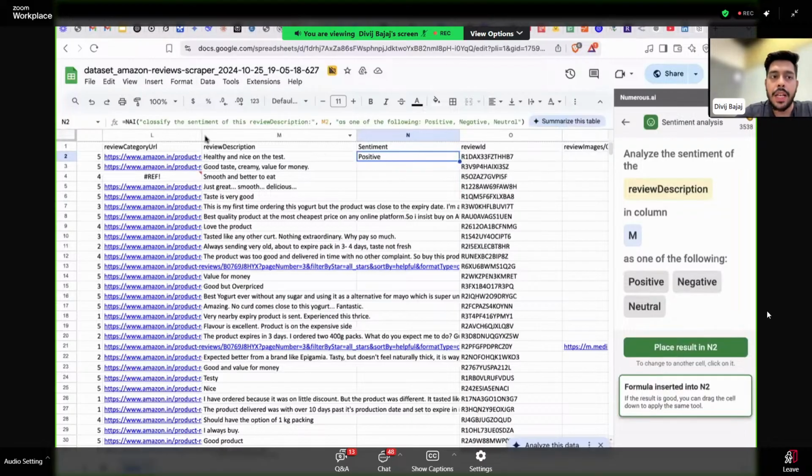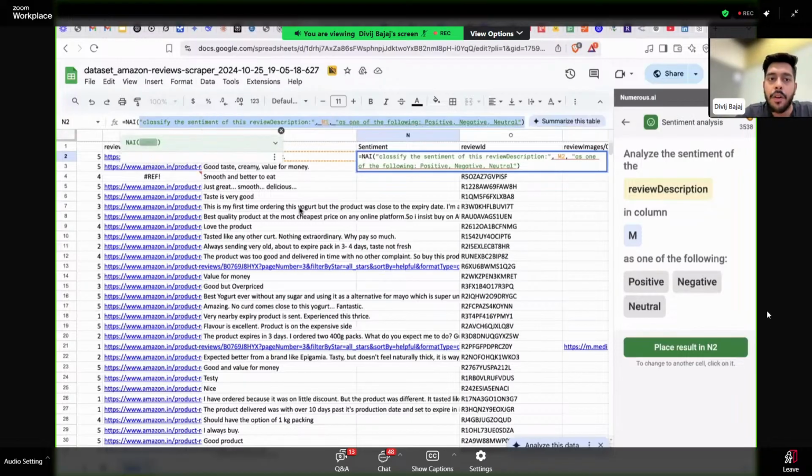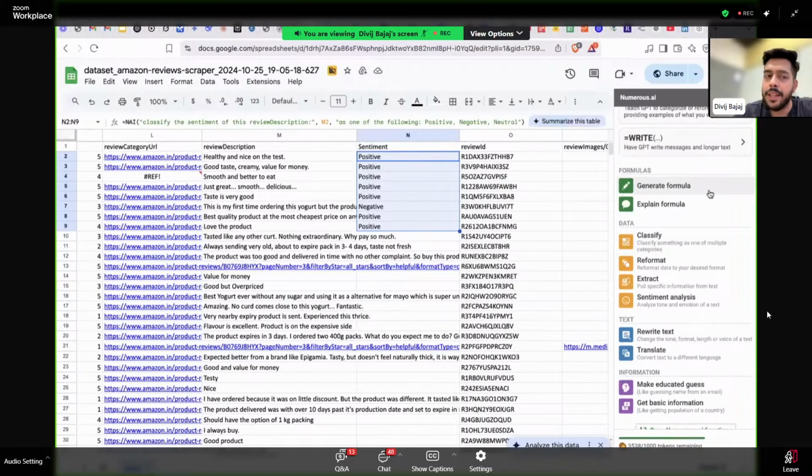I got my prediction. In Excel we start the formula with the equal to sign. NAI stands for Numerous AI, and I am giving a simple formula here that classifies the sentiment of the description present in M2 as one of the following, and it has given me positive. Now I simply drag and drop, how we do it in Excel. I don't have to wait or apply some Python and all. I get my quicker understanding of these three done. So I can use it for sentiment, generate the formula, explain the formula, and that sort of stuff.